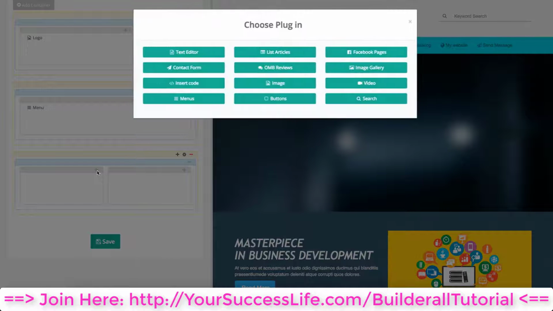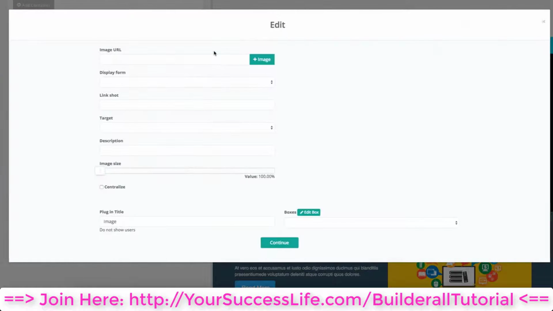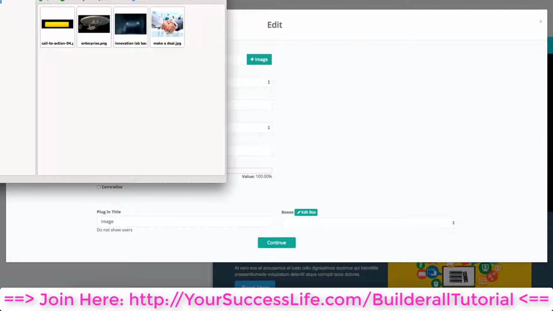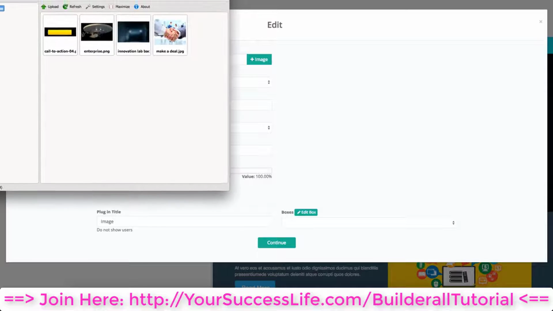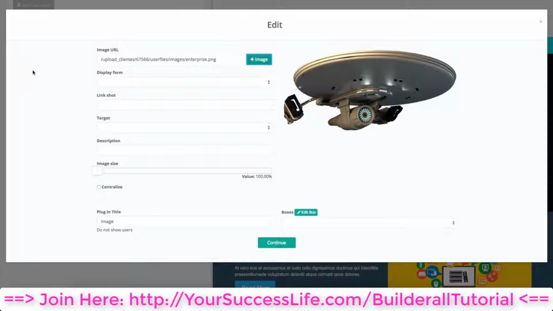Okay, now once I have my 2 boxes here, I can go and add content. So I'm going to go to this plus sign, and the first thing I want to add is an image. As you can see, we have other things you can add as well. We're going to work with images. Okay, and I'm going to click on the add image icon here. Now in this box that pops up, you can upload your own image, or you can choose one of the ones that you already uploaded yourself. I'm going to go here with the enterprise and double click to enter.